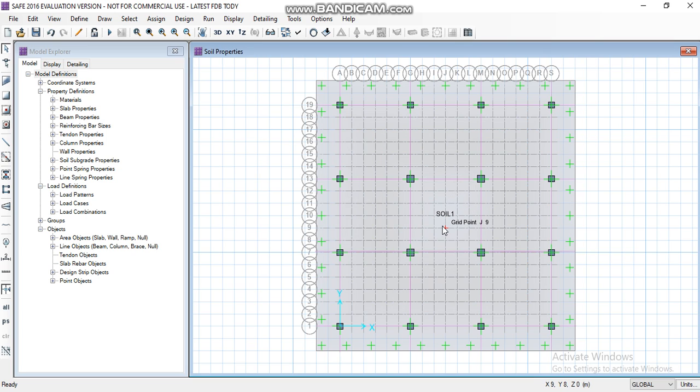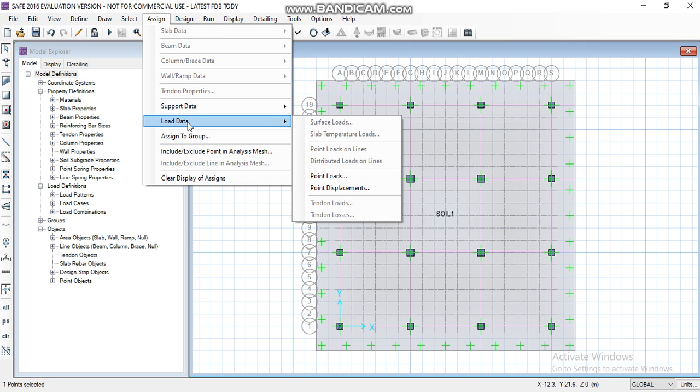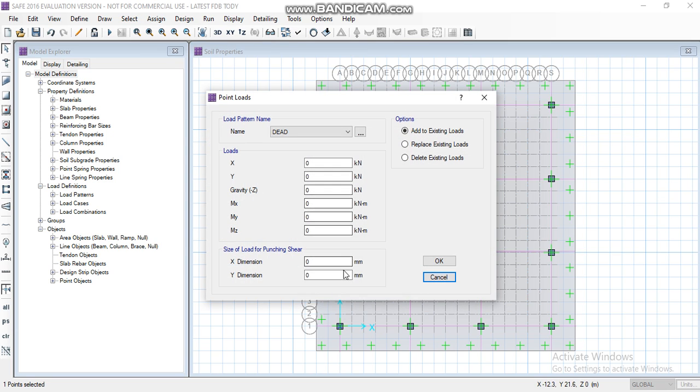Now assign the loads on the column centers. For assigning the loads on the column centers, we have to apply the dead and live load on each column individually at each point. First we have to select column 1 and now go to assign. Here the selection of the column can be seen at the bottom. Click on load data and click on point loads.